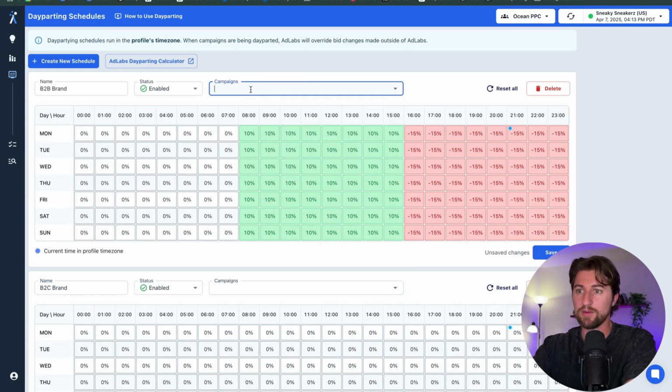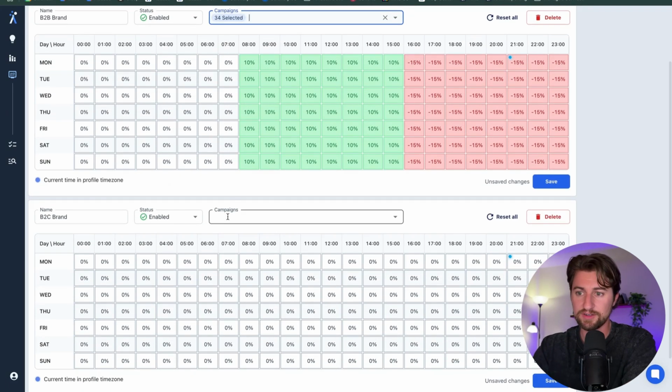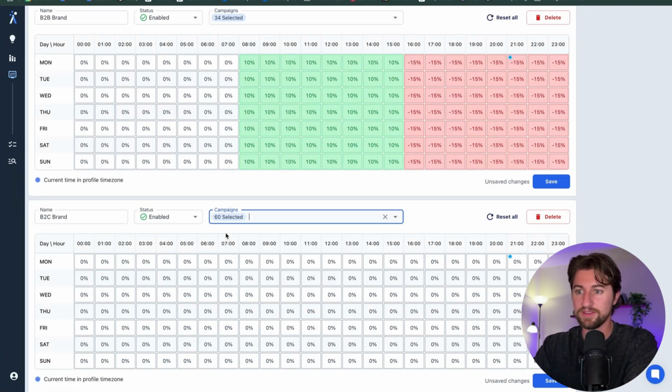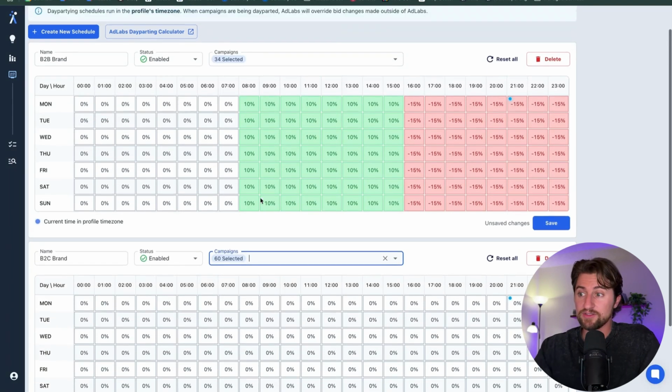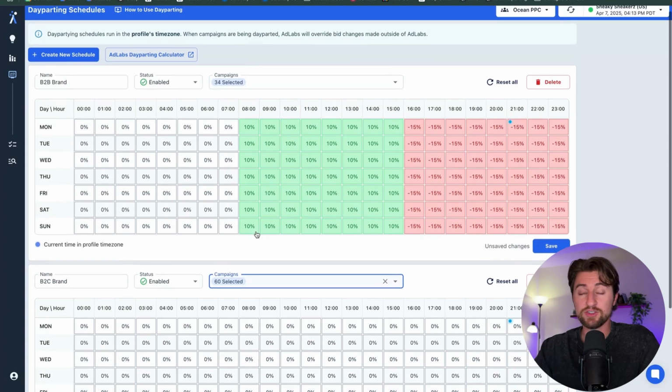So maybe I would say this is only going to be our AB campaigns that contain AB. There's 34 there. I'm just making stuff up. And AF, these 60. So you could split them out like that. Just make sure you hit save, and then those rules will get implemented, and you'd be all set.